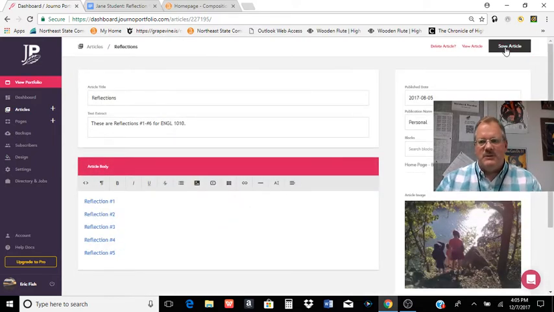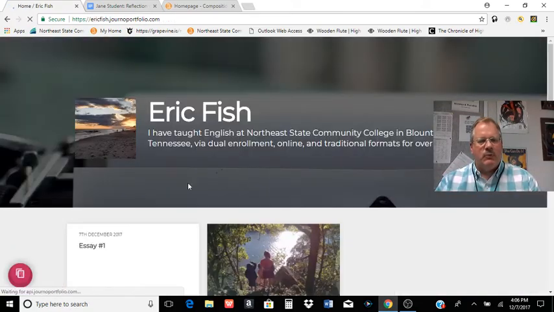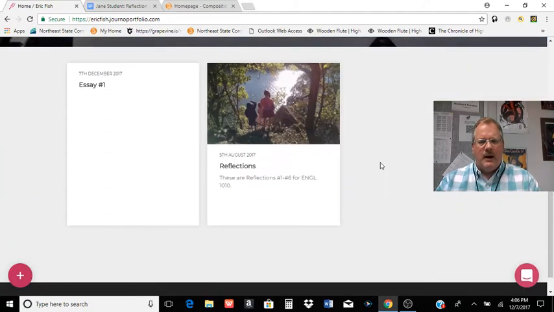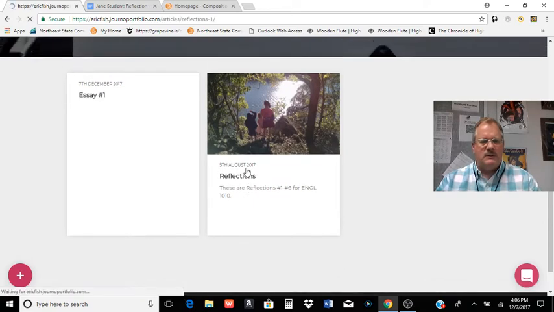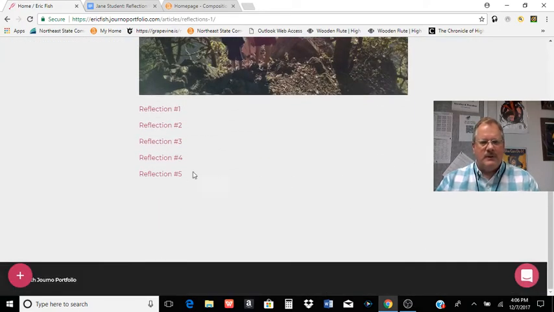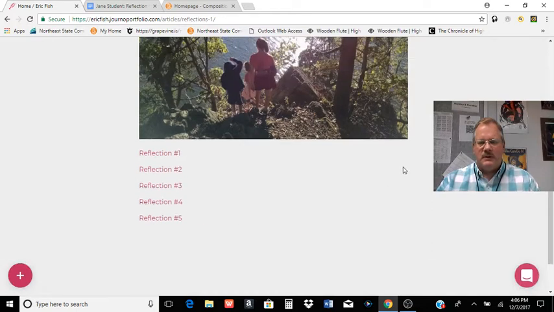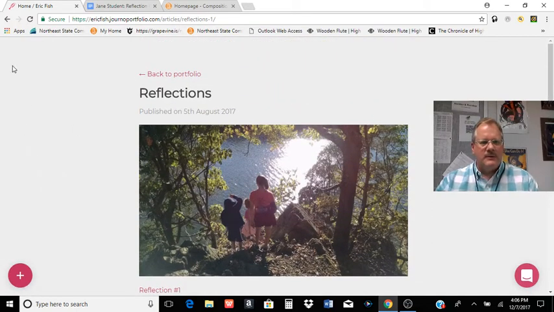Very important, make sure you save that article. If you go back to view portfolio or something, it won't save it, and then you won't have it up there. Now if we go to the portfolio, and I click on my reflections article, there's all 5 reflections linking into Google Docs there. That's what you want to see.